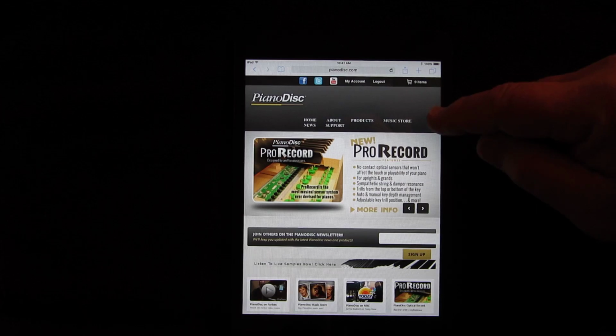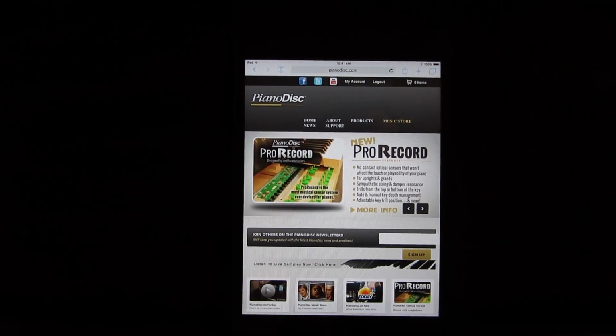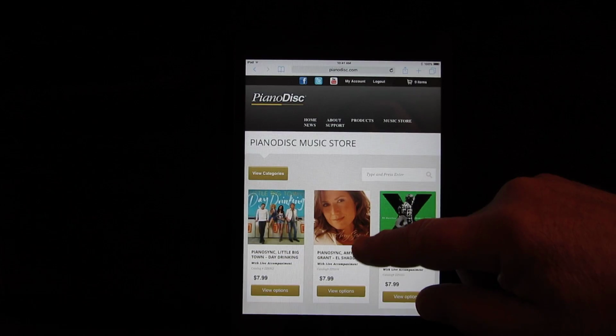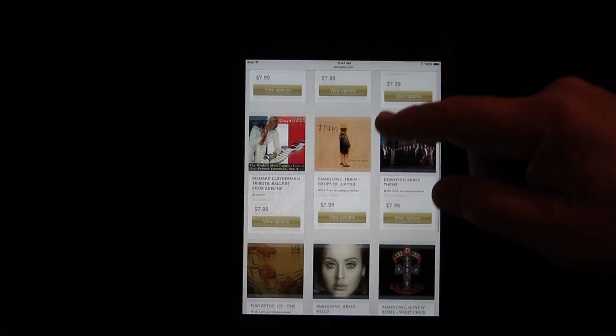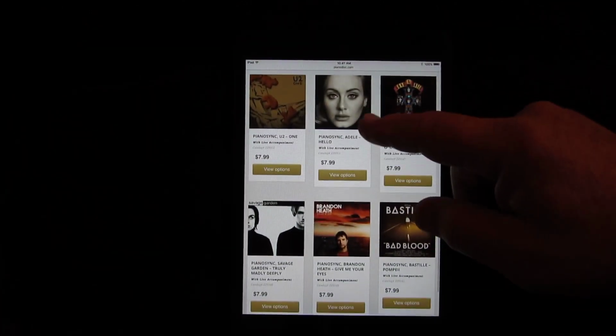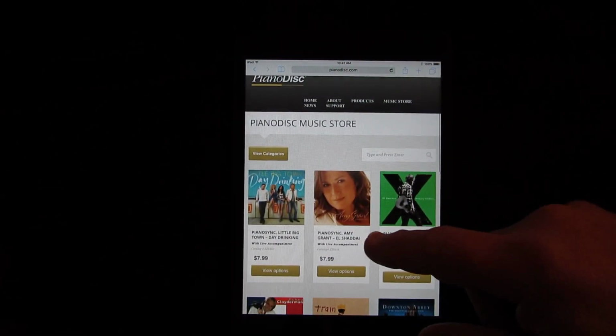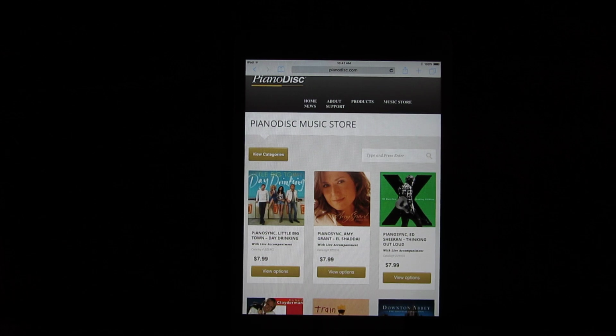On the homepage, touch where it says Music Store. And soon the Music Store will open up. And here you go. And here's where you can find all of the different selections that we offer. Now there's an awful lot of selections, so a lot of times people will try to narrow down the choices by going and finding their favorite types of music, like popular or jazz, classical, etc.